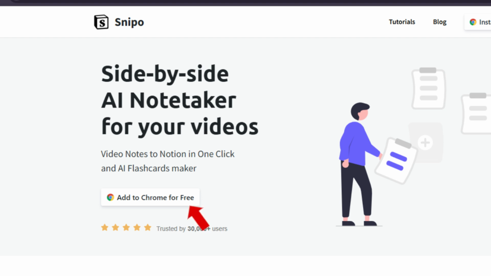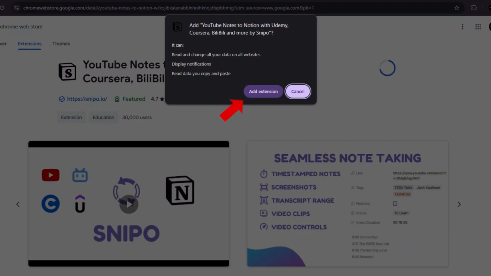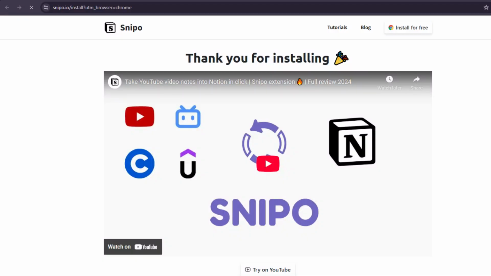Click on Add to Chrome for free. You'll be redirected to the Chrome Web Store. Here you'll be able to add this extension to your Chrome. Click on the Add Extension button and you'll see that Snipo's extension is now installed on your Google.